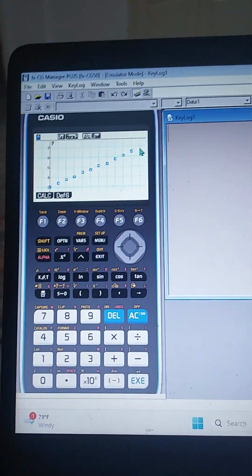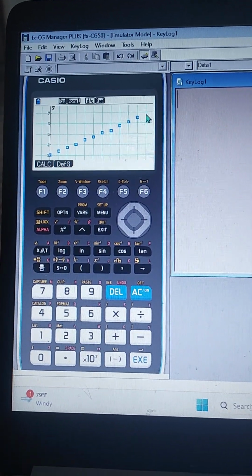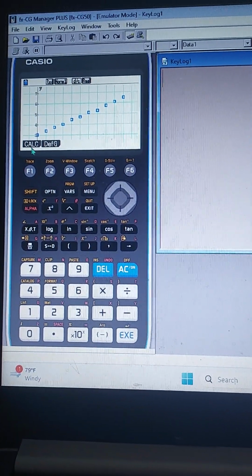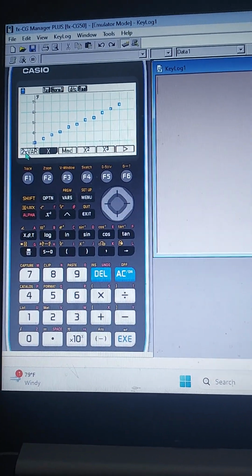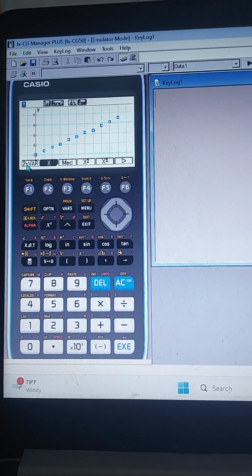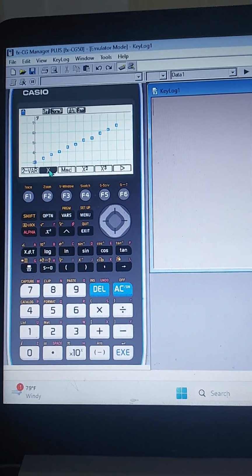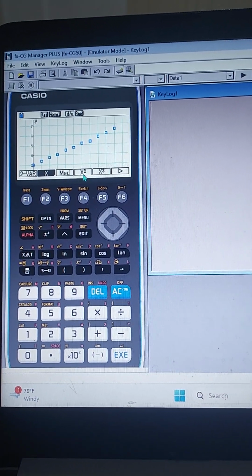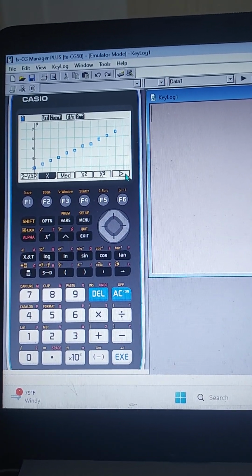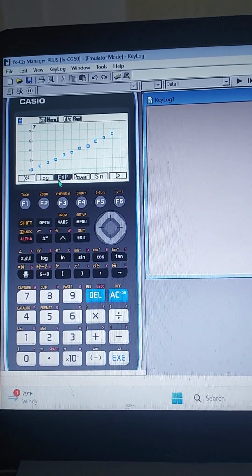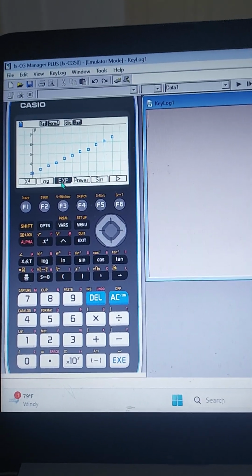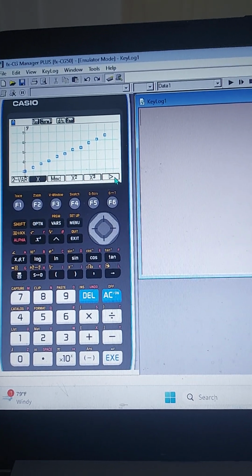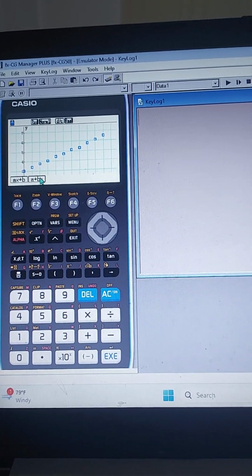Now, to be able to determine the function for this graph, we select the option of calc, which is calculate. For a linear function, we use the x option; x power 2 represents a quadratic function; and exp represents the exponential function. So we go back and select x for the linear function.